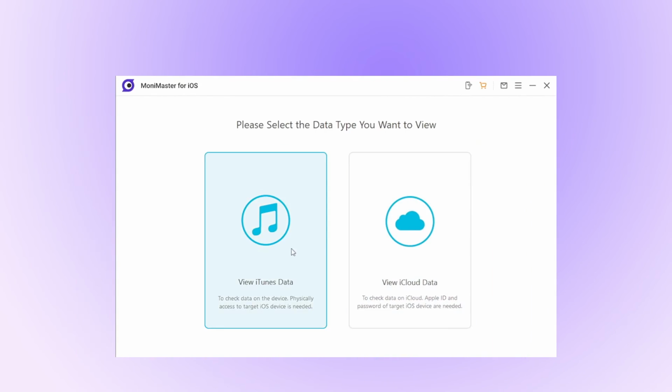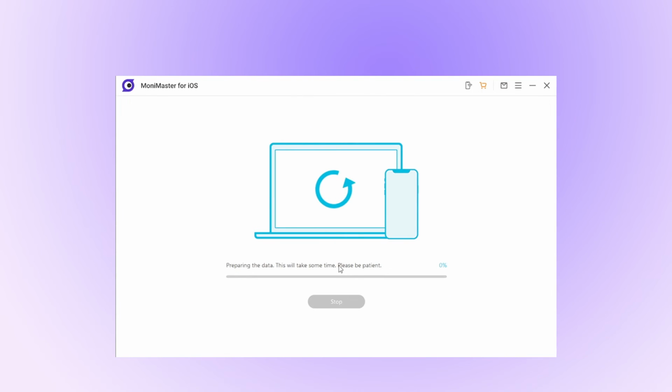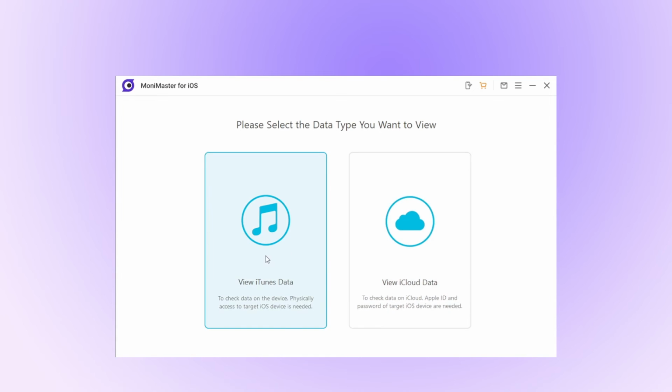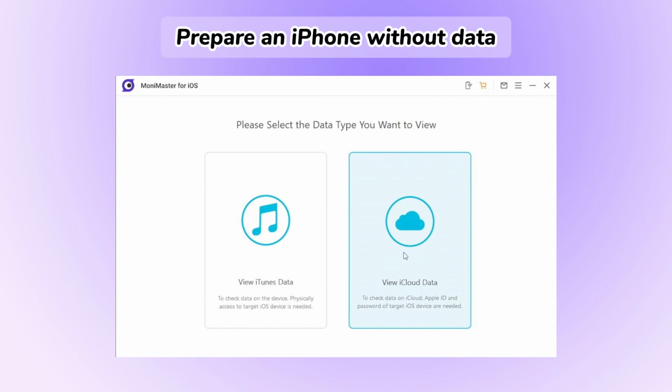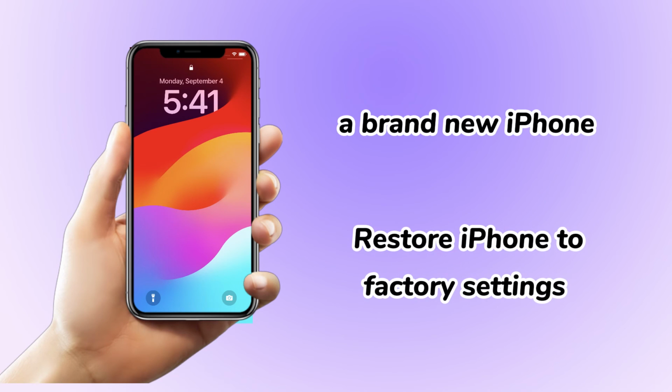MoniMaster for iOS allows you to check iTunes data and iCloud data of the target iOS device. Please note, to check the iCloud data of the target iOS device, you must prepare an iPhone without data for signing in to the Apple ID of the target device. You can do this by preparing a brand new iPhone or clicking Restore iPhone to factory settings in the program.